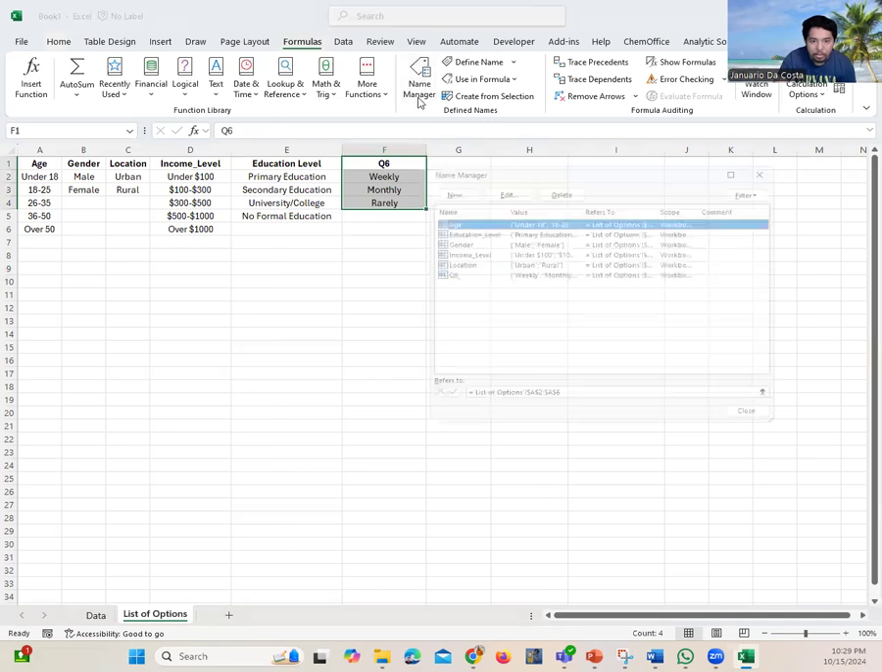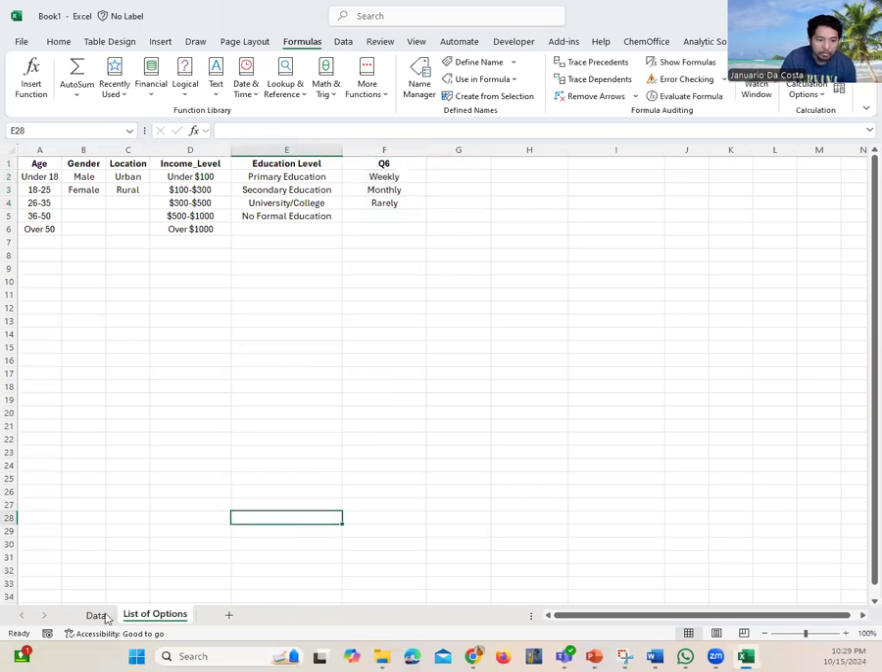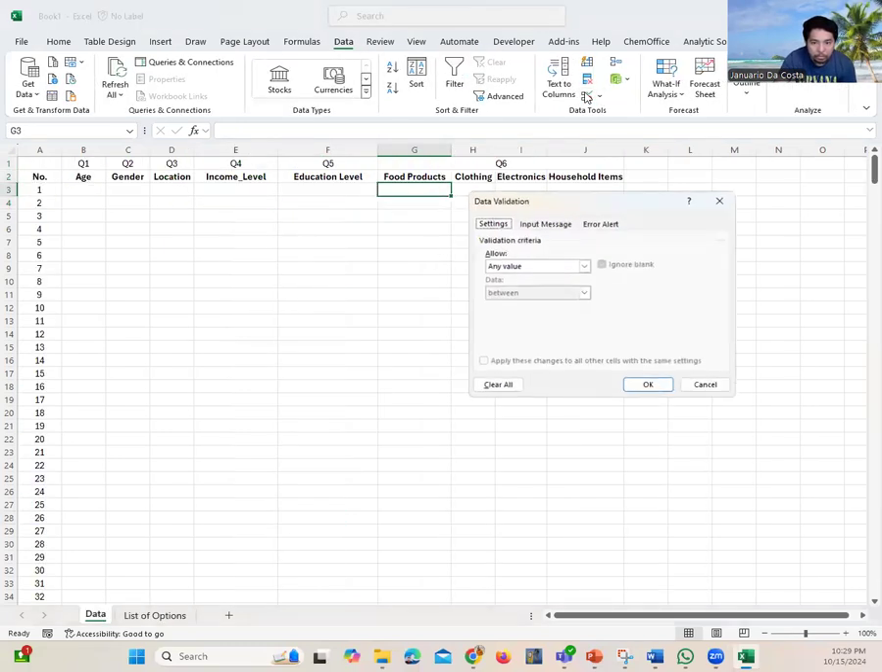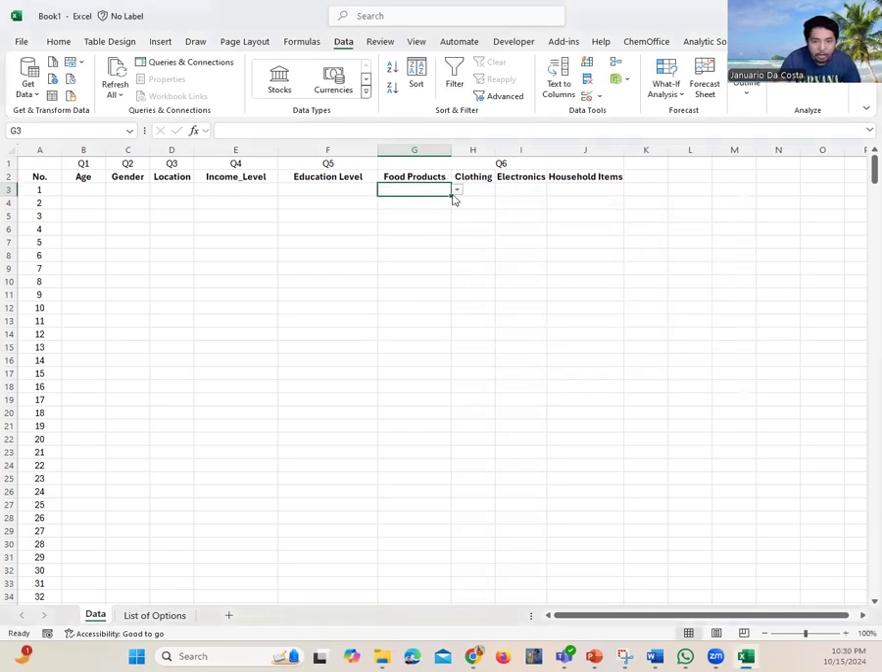Now if I check, I will have a Q6 over here. So now I close that. Then I go back to the data, click this one, and change this to List, equal, and I have F3, a Q6 over here. Then I have the options of weekly, monthly, and rarely.